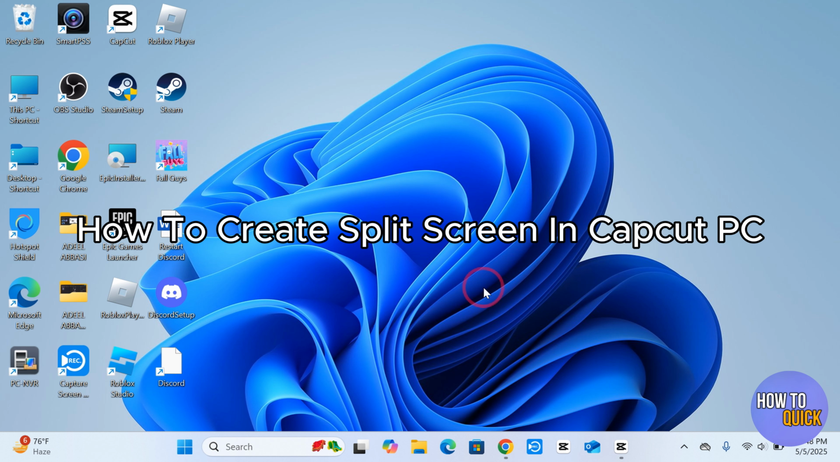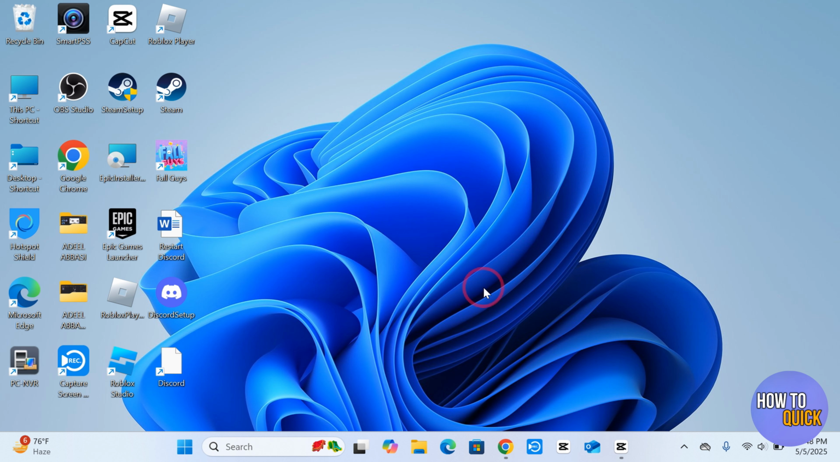How to create split screen in Capcut PC. Hi guys, in this video I'm going to show you step by step how you can create split screen in Capcut PC. So let's dive in.